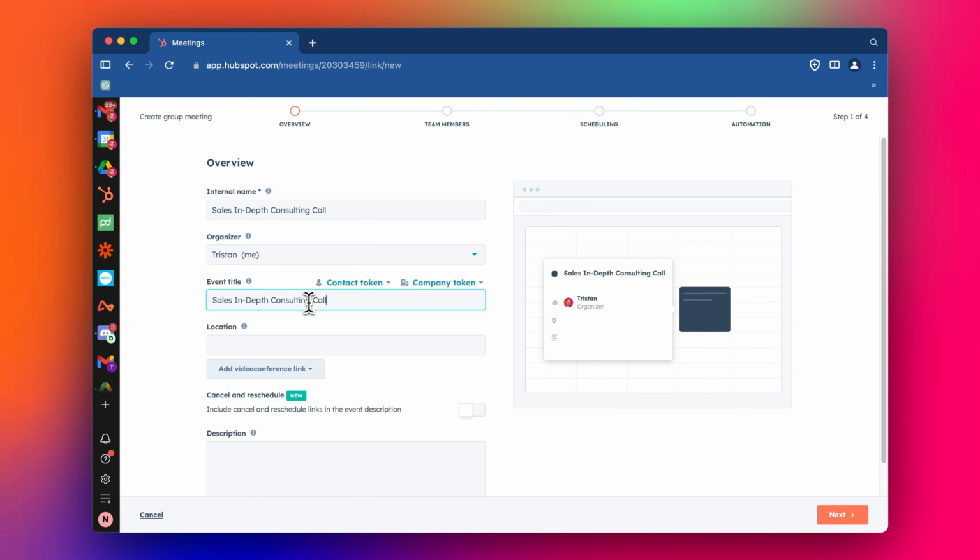And we might also have the company name first. So I'll add in a little company name token, the company token. So this will change for each client, depending on their contact details in HubSpot. And then you might just have your company name here, something like this, let's say. And then the location. So I'm just going to type in Zoom.